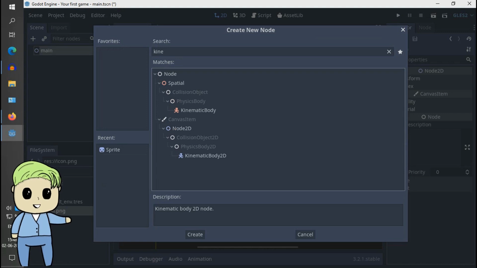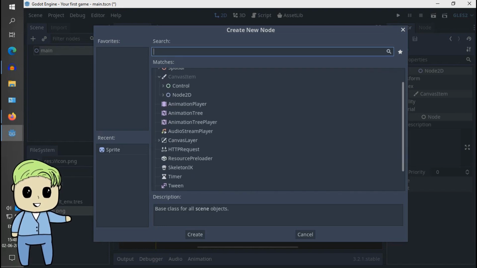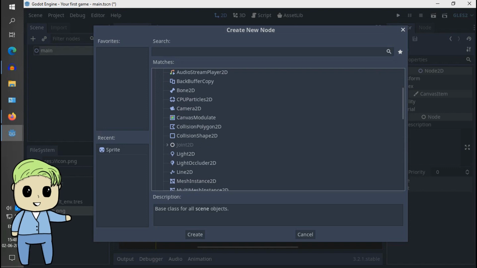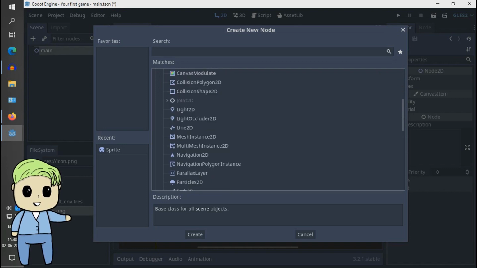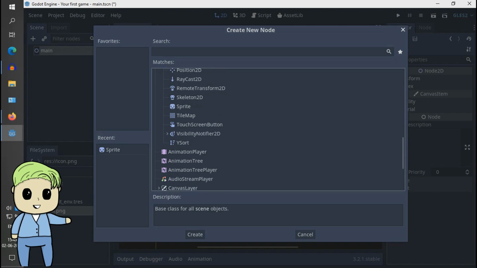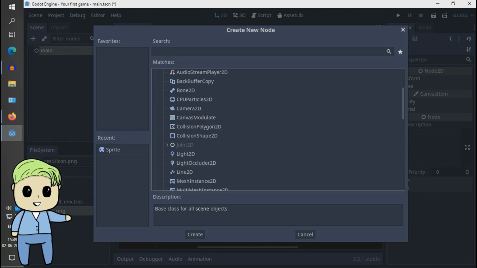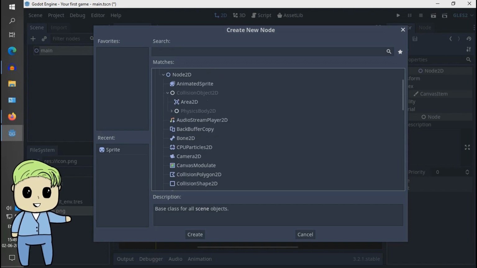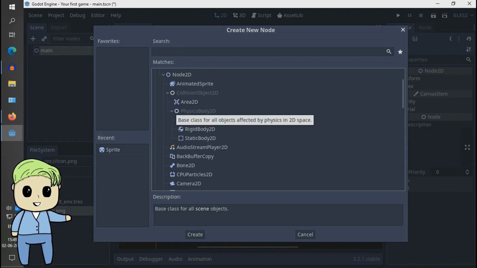Suppose we select the physics body kinematic and we click this X right here, and we scroll down. It doesn't appear, so we can just open Node2D and scroll down to find where the player 2D will be. You see collision objects. Click that and you can see Area2D, and if you click PhysicsBody2D, you can see all the physics bodies. So you can see they are all under collision object.